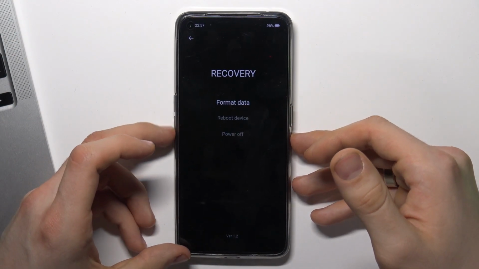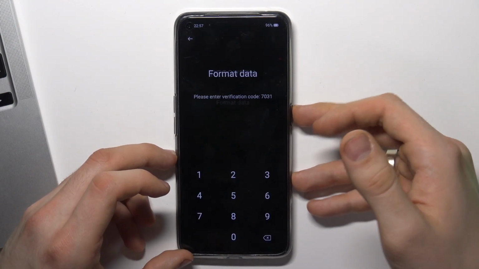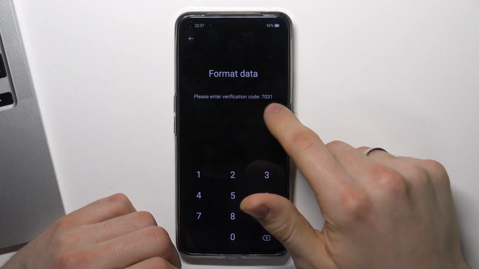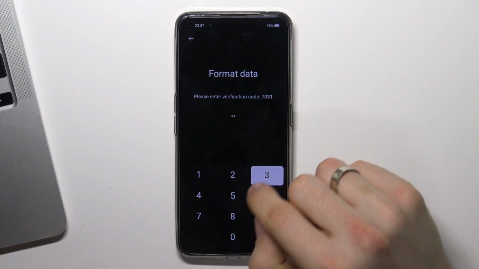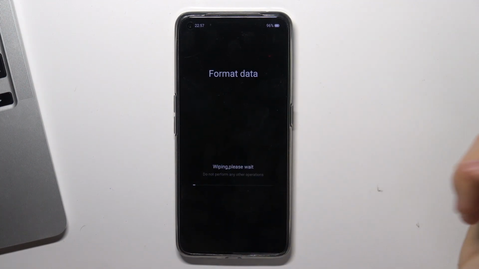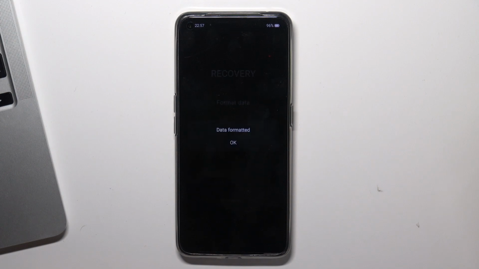power button. Now choose format data using the power button, confirm this password, in my case it's 7031, click format, click OK, and wait until your device boots.